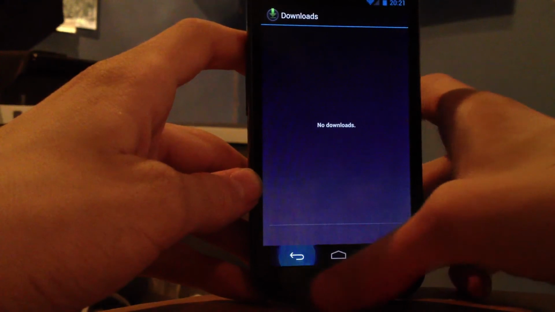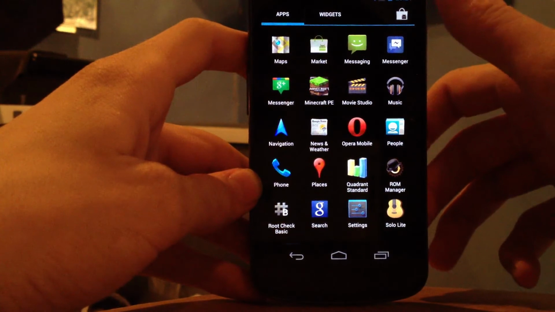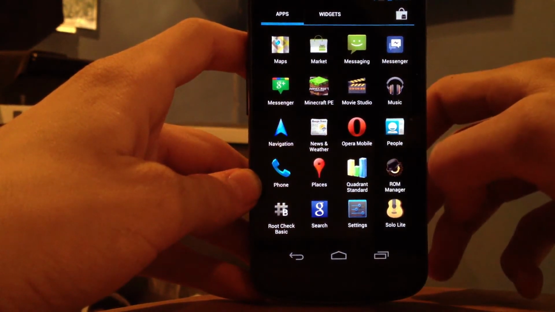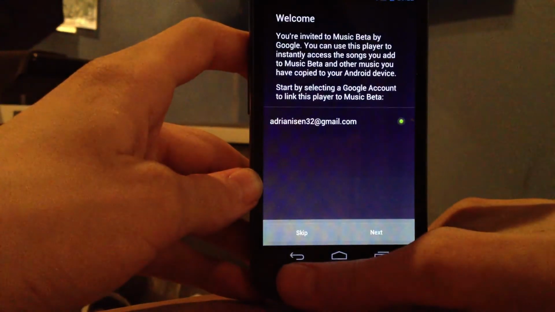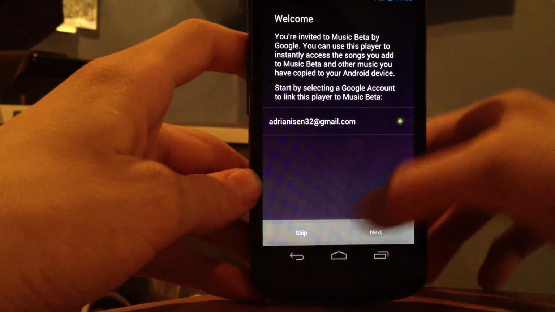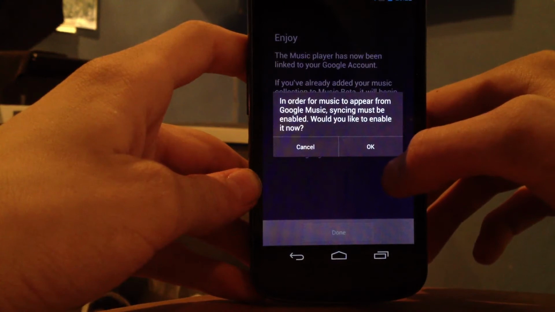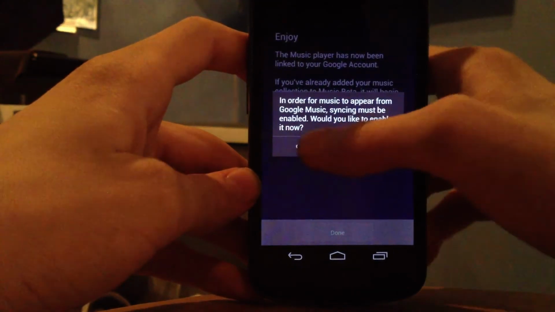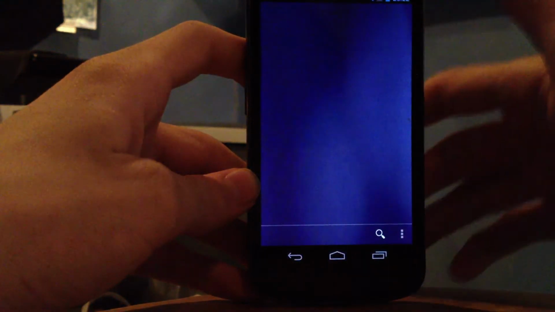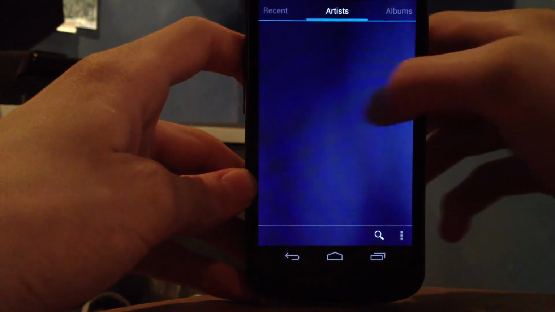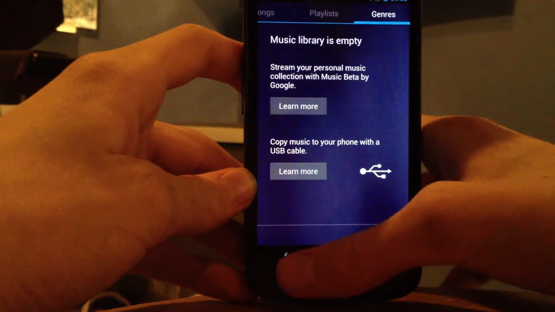Downloads, stuff that you download or something like that. What else do we have? I'm gonna run Quadrant a little later, definitely. And then we should have my music beta next. In order for music, I think it must be enabled. We'd like to enable it right now. Okay, I don't want to sync music, because I don't think I'm gonna use it to listen to music, but Google Music, you should definitely check it out. And I love the music app. I think it's awesome.